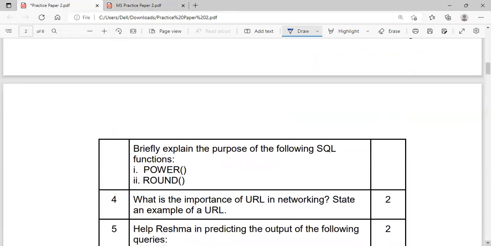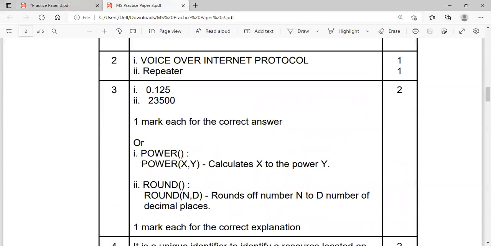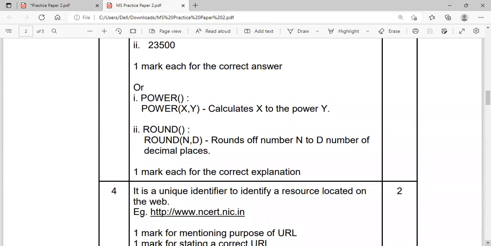Fourth question, what is the importance of URL in networking? State an example of a URL. URL means uniform resource locator. It is the address of the web page. It is used to locate the address of the website. And state an example, https://www.google.com or any valid address you can give.